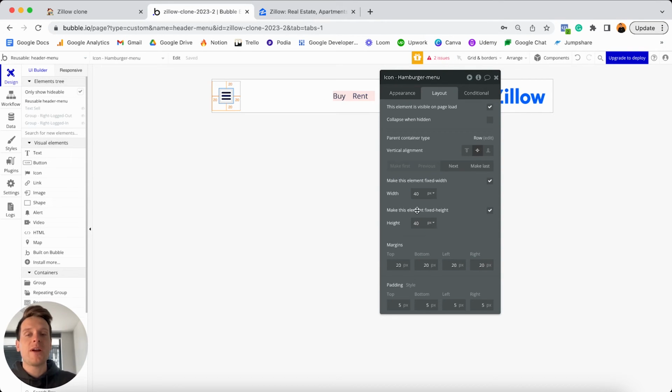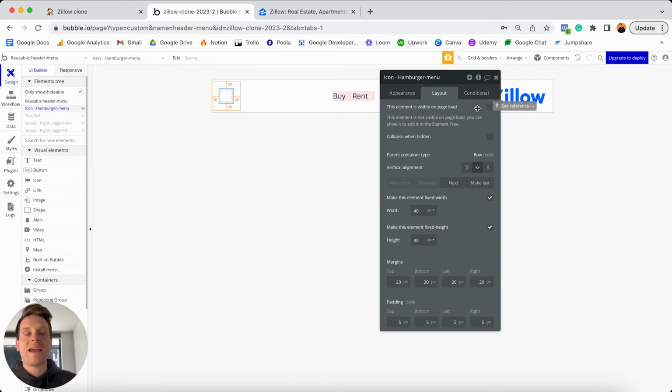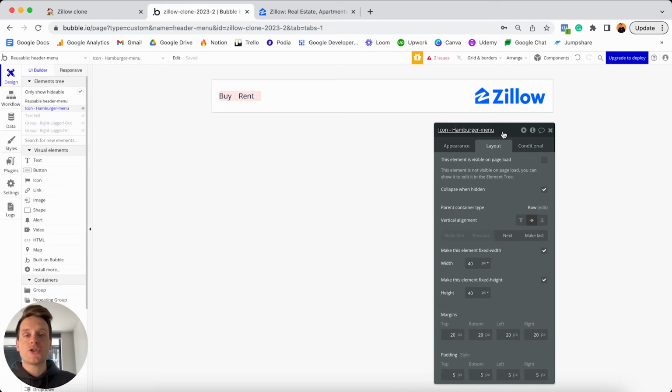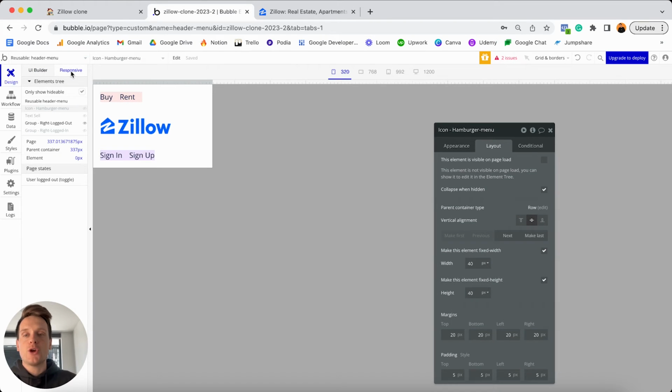Now, one thing I should point out is that by default, I actually don't want this icon to be visible on our navigation menu. I only want it to be displayed when our browser becomes a certain width where we can no longer display all of our menu options. So while we're in our layout tab, I'm going to unselect this option to make this element visible on page load. I'm also going to tick this option to collapse this element when it's hidden. And now what we're going to need to determine is within our responsive menu, when we should actually display that icon and remove all of our existing groups that have all of our menu options in them.